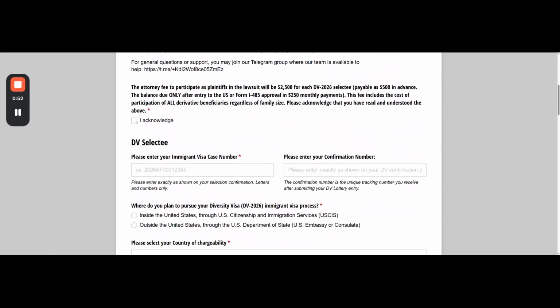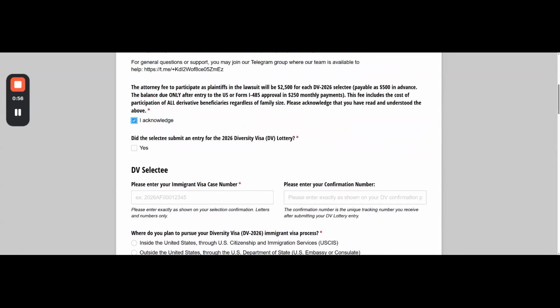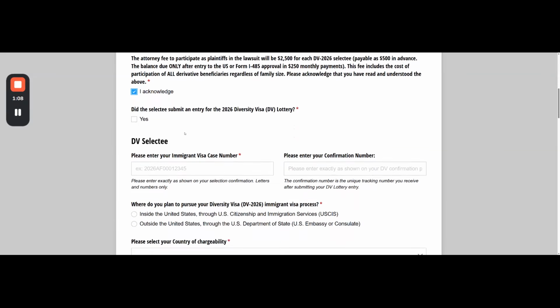Please read all the fine print. Once you read it, it's going to ask you to acknowledge that you agree to our fees, which is $500 in advance. And then after your entry to the US or I-485 approval, $250 a month for the remaining $2,000. So 8 monthly payments.